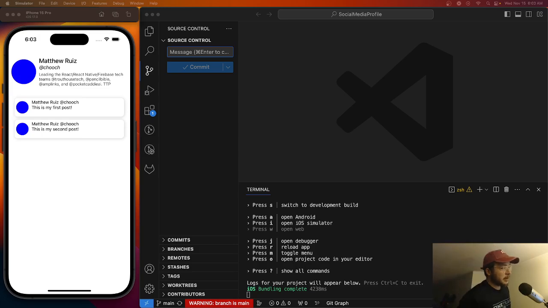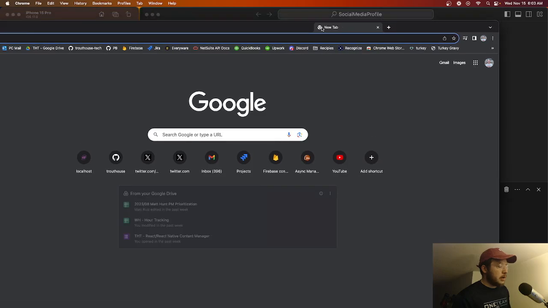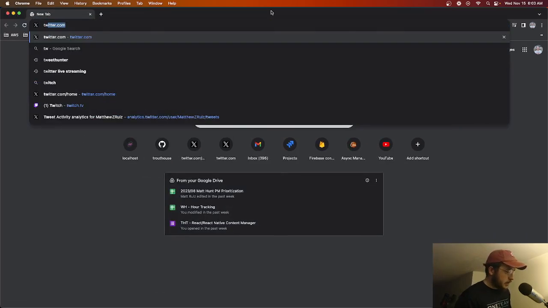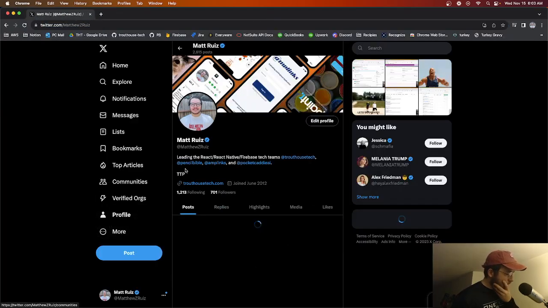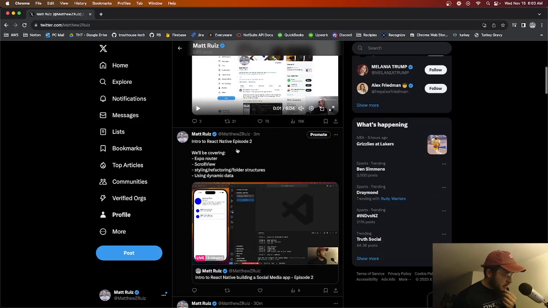So yeah, first let's go ahead and get Expo router installed. I tried this before and it was not so easy. Yeah, the first time I did it, it took me like 30 minutes.